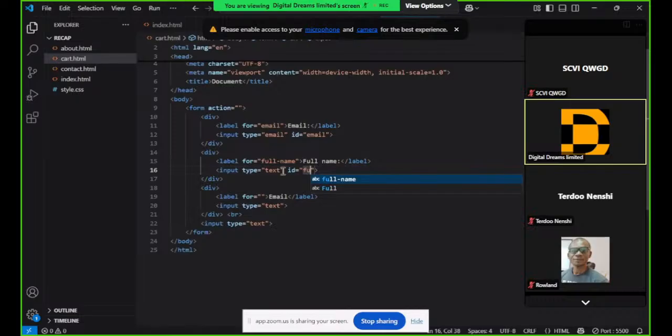Then you have an ID of phone name. So now we'll do this for password. This will have input type of password, and the label would be displaying password. And then this would have an ID of password. I want the phone name to come first.